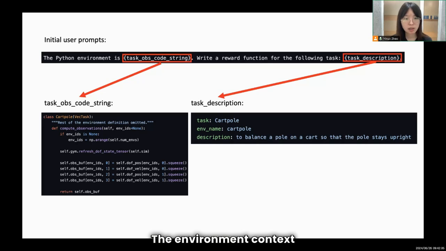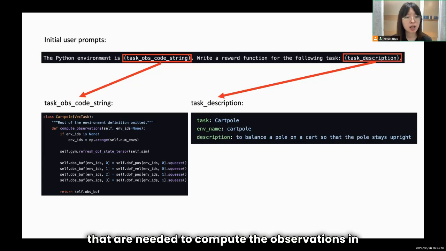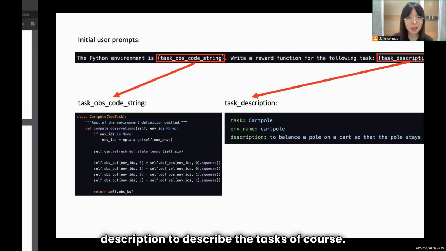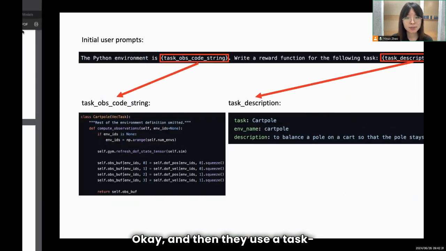The environment context code is the essential variables that are needed to compute the observations in the environments, and the task description is a description to describe the tasks, of course. Okay.